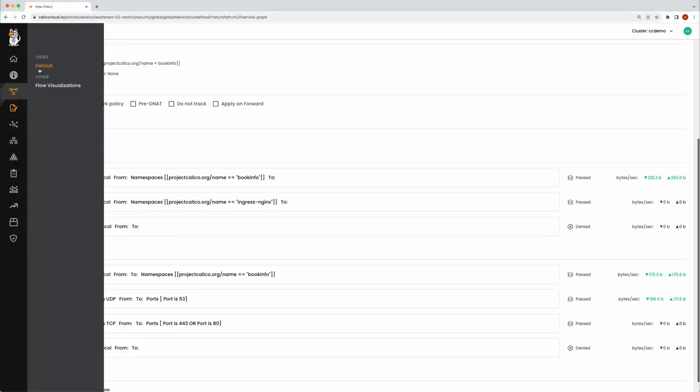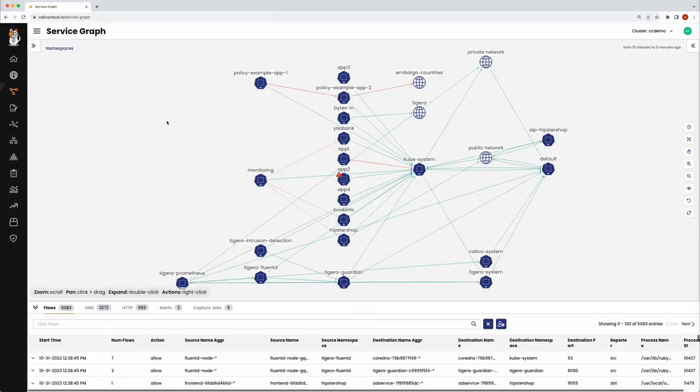All right, so there you have it, a couple of examples there, walking through how you can use the service graph to identify the policies denying flows in your cluster.